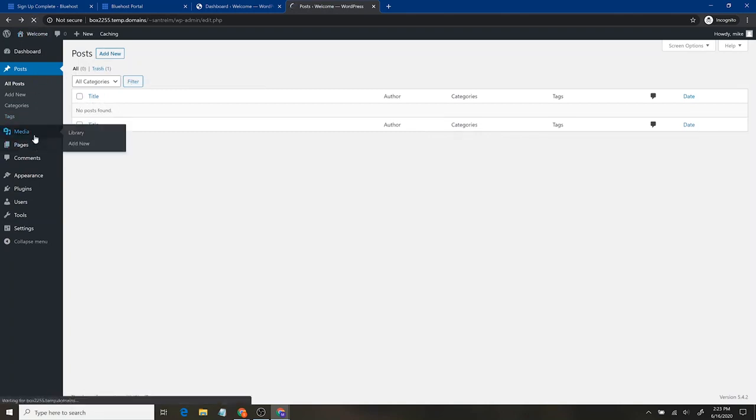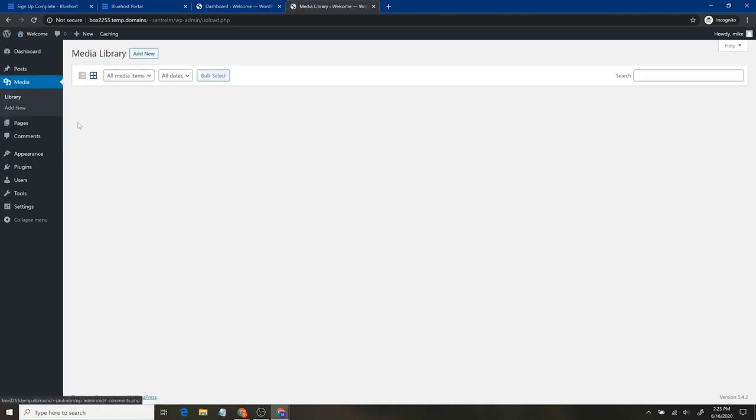Then we can go down to media. This will be any images we upload that we want to use on our blog posts or anywhere on our website. The media is going to be showing up here. Pictures, videos, audio files, literally anything, documents, it'll all be here.